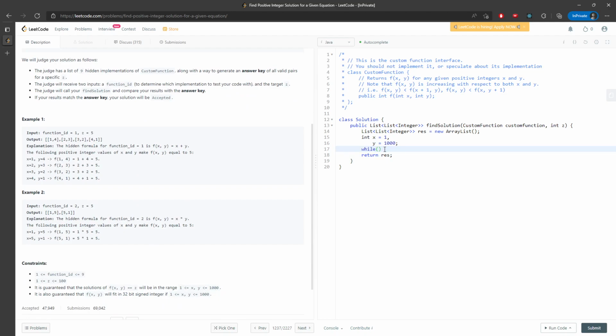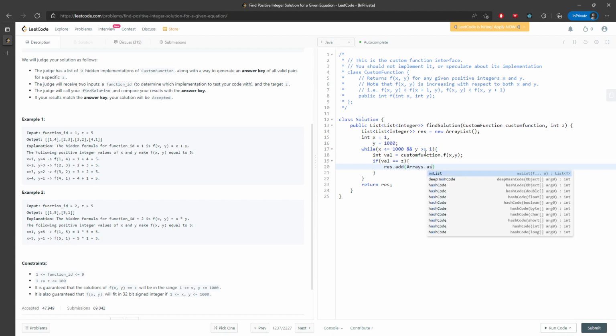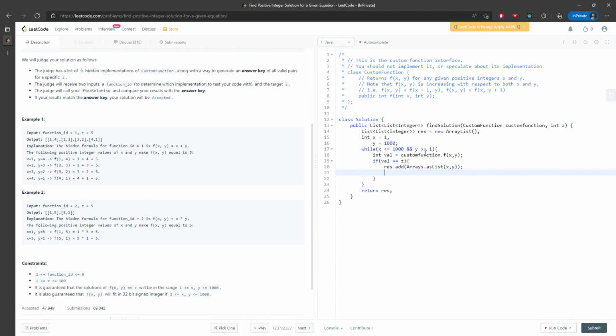So while x is less than or equal to 1000, and also y is greater than or equal to 1, right? So one increments until 1000, the other one decrements until 1, and then you will just have to ask, okay, what is the current value of the custom function dot f of x and y, right? So if the value is equal to z, I can just say result dot add, and then Arrays dot asList, and I'll pass the x and y into the list of lists, right?